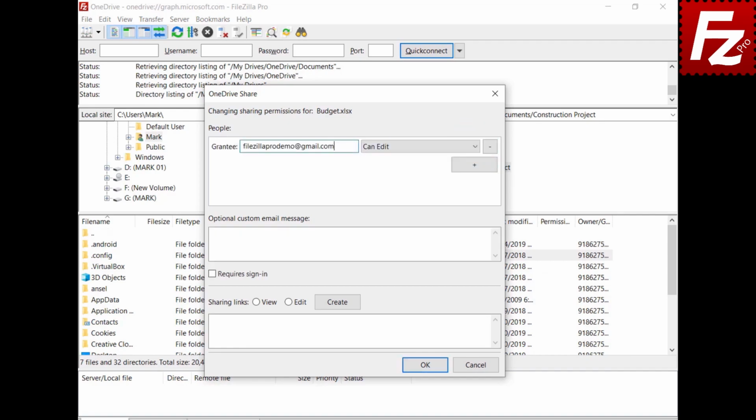Enter the email address of the recipient. You can choose if the recipient can view or edit the file. You may enter an optional message for the recipient. OneDrive will include it in the sharing invitation email message. You can specify if the recipient of the invitation is required to sign in to access the shared item. OneDrive may return an error if the recipient is not a OneDrive user.